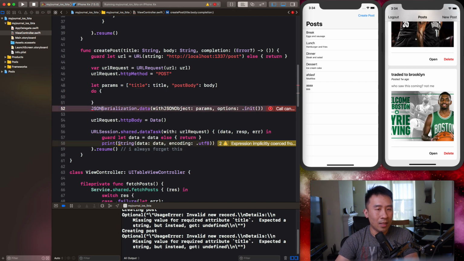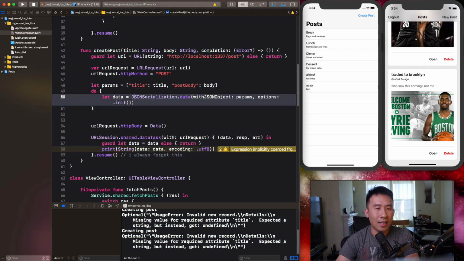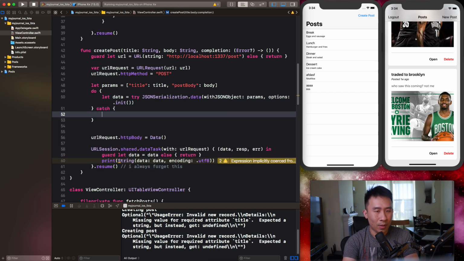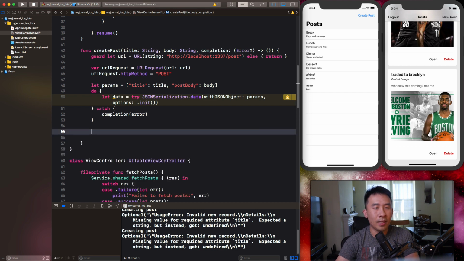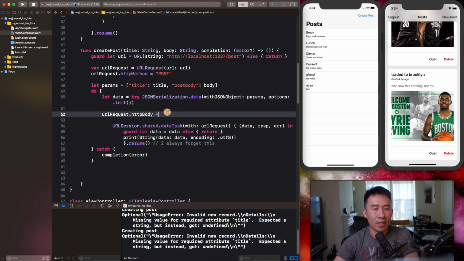So let's do this really quickly over here. I'm going to say let data equals all of that. I think you need a try in front of this, and let's say catch right here, and let's say completion with the potential error of the JSON serialization. Okay, so all of that looks pretty good. I'm going to cut all this code here and then move this right here. The data is actually this, so the body is the data, and that looks good.